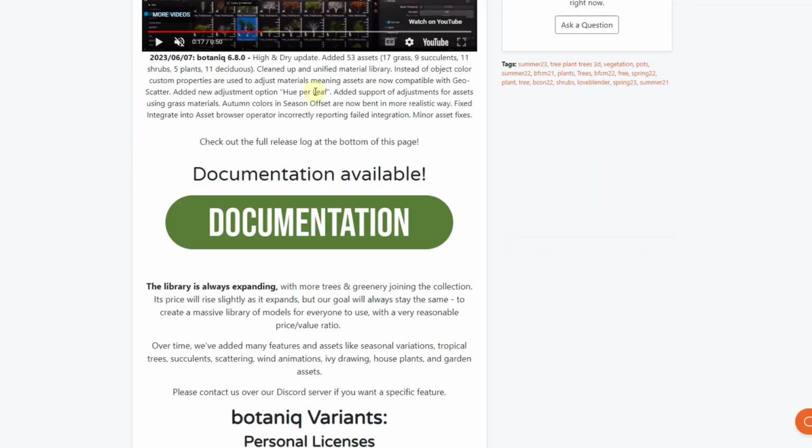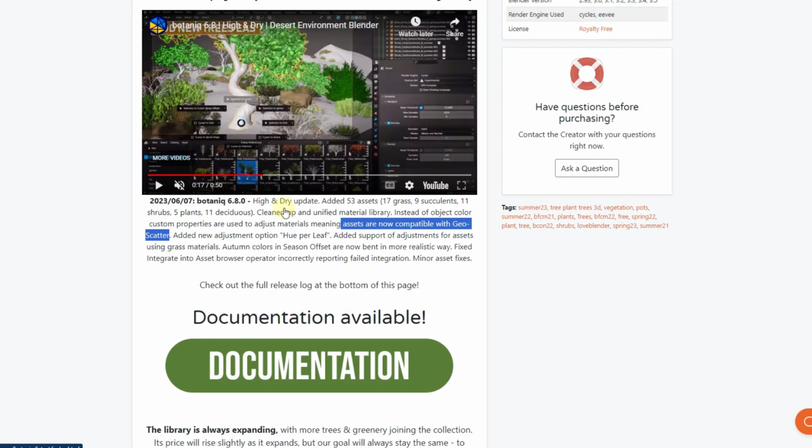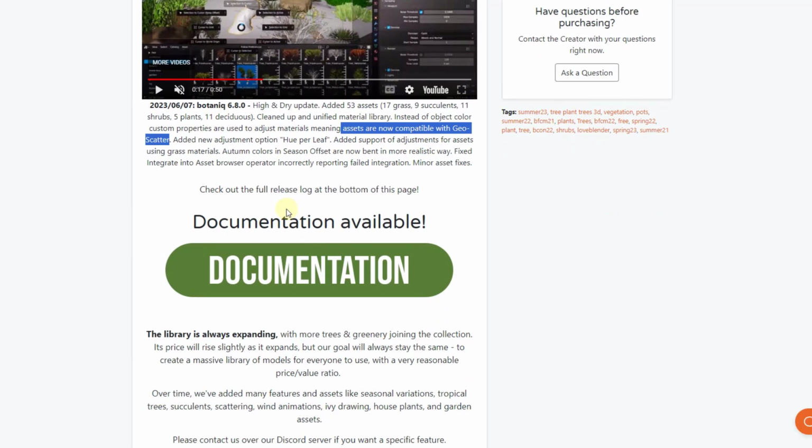And so one of the cool things about this version, and something I haven't quite had the ability to play around with, is the assets should now be compatible with GeoScatter, meaning you should be able to scatter them with GeoScatter. Now I will say I haven't quite gotten that one working yet. I'm still working on that, but that is listed as a new feature. Now, one of the things that's really cool about this is the ability now to adjust the hue per leaf or the color of the assets.